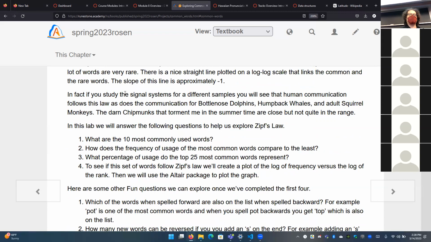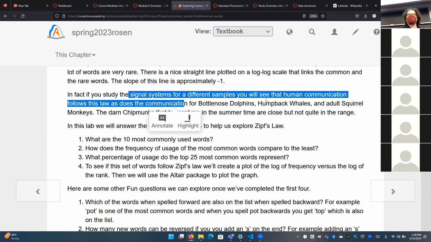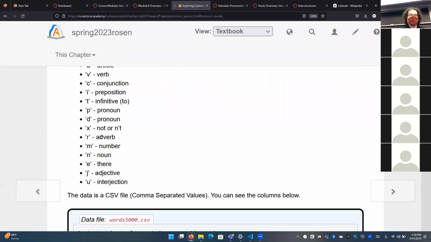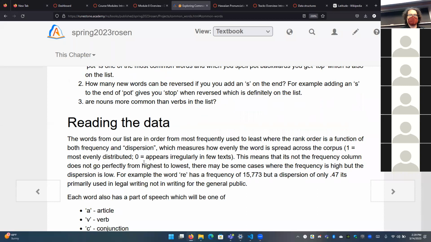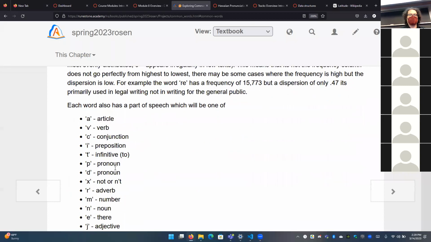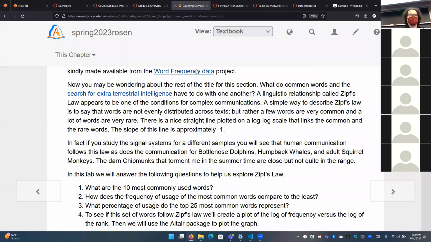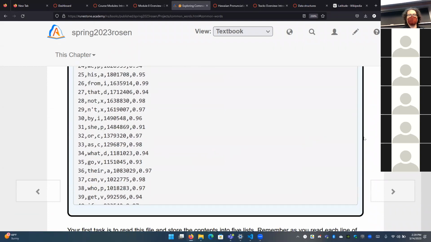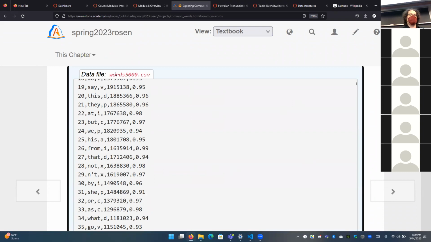And what you'll see is that if you study signal systems for different samples, human communication will follow this law, as does communication for bottlenose dolphins, humpback whales, and adult squirrel monkeys. Some signals you get are more frequent than others. So what we've got here is a small snippet of the word frequency data project, which is the 5,000 most commonly used words.